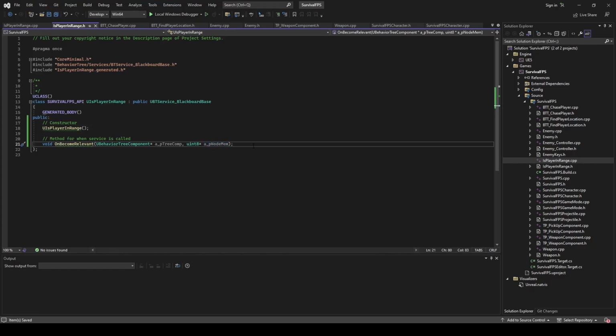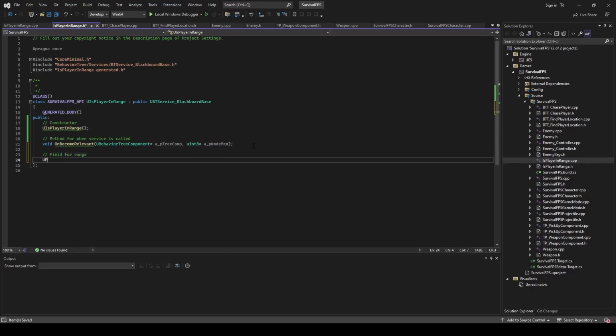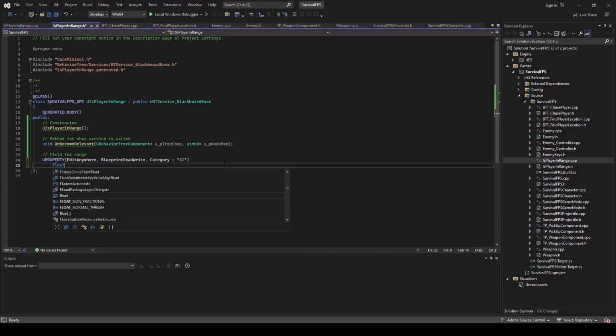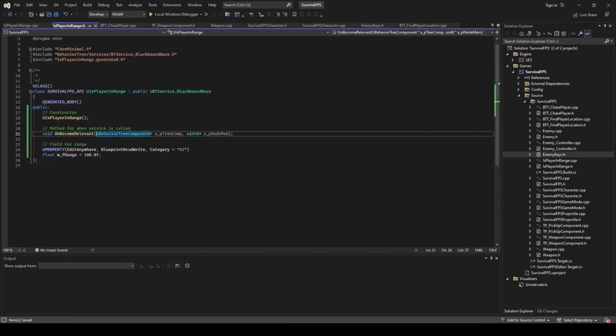Now the last thing we're going to need for this header is a field for our range. So that is going to have a UPROPERTY of EditAnywhere, BlueprintReadWrite, and its category is going to be AI. And that is going to be a float, AttackRange, and the default's going to be 100. And this should not be a star, it should be this.